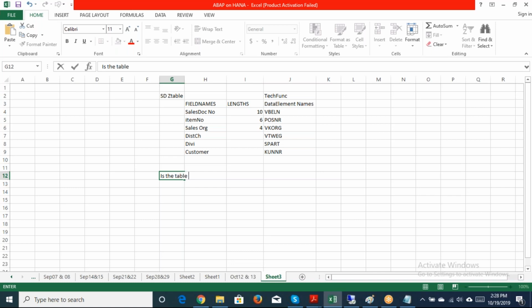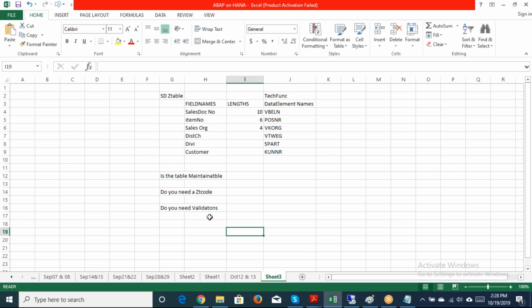Is the table maintainable? Next. Do you need a Z transaction code? Next. Do you need validations? These are the next points. But these depend on case to case.